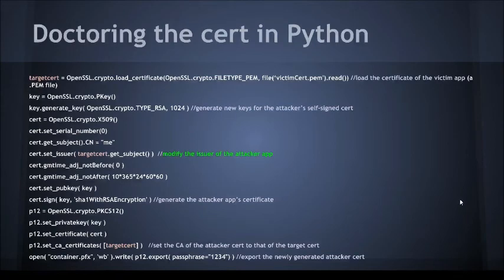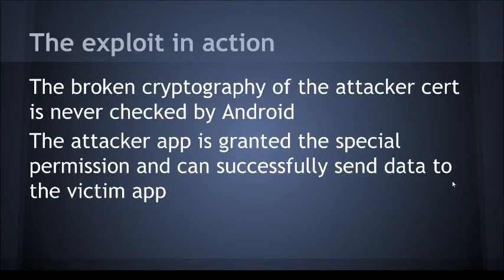This is the only part of the process that we've actually modified. Everything else goes according to the normal process of creating an Android application, creating a self-signed certificate for it, and signing the application with that certificate. The key to this vulnerability is that the cryptography of the attacker cert is never actually checked by Android. The attacker app is granted the special permission simply on the basis that somewhere in its chain it references the certificate authority of the victim application.